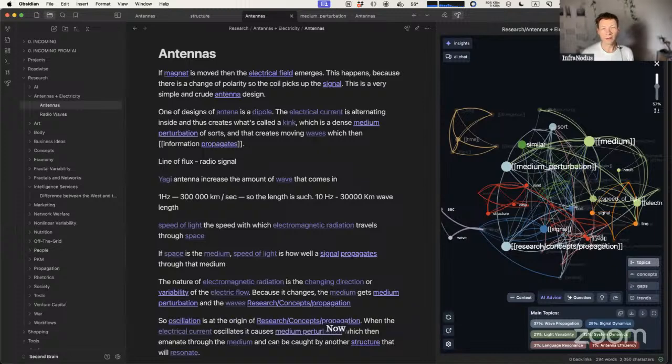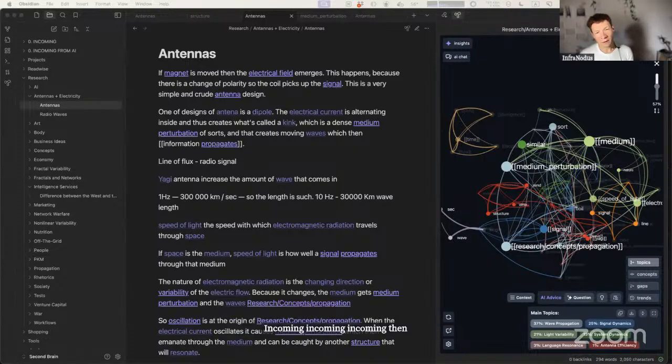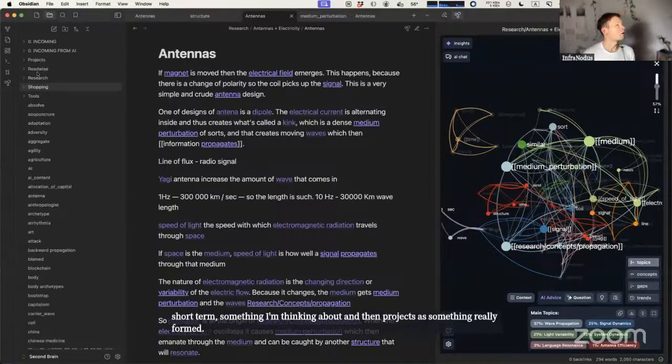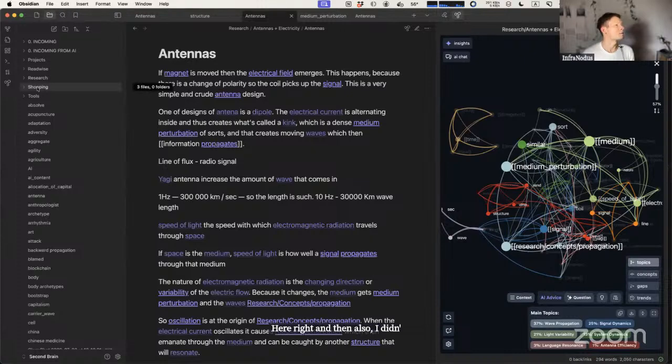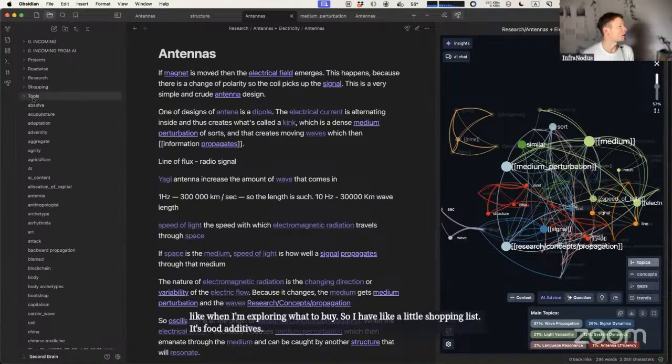Now, let me just quickly look at the questions that you have. We've been talking about the organization of nodes and temporality as the main criteria for folders, which I just explained. Incoming, then research as something a little bit less short term that I'm thinking about, and then projects as something really formed, right? I didn't mention them, but I also have a little shopping list for when I'm exploring what to buy. It's food additives, foods, laptops maybe, and then some tools. But I started that recently, so it's not yet full.